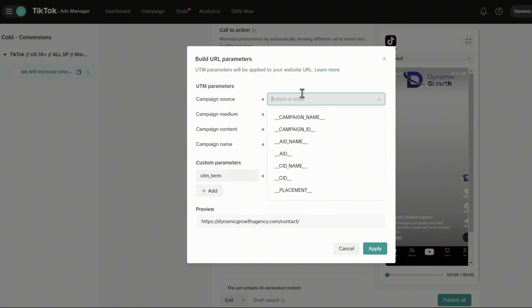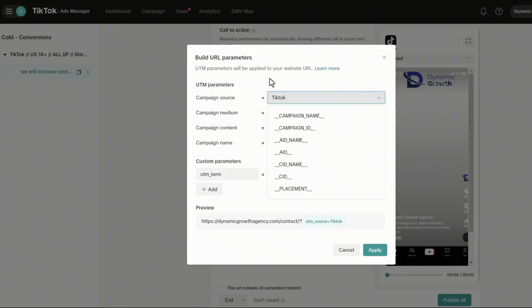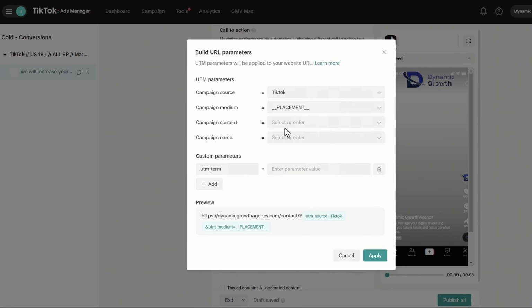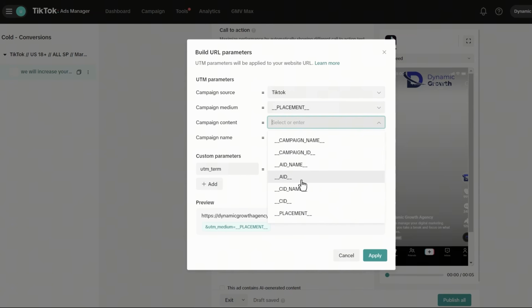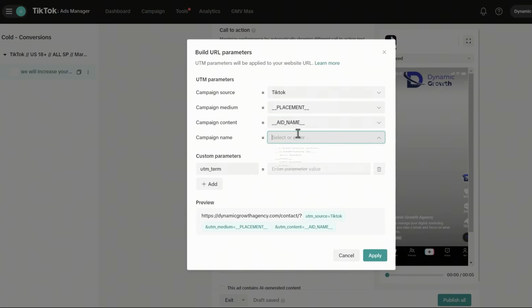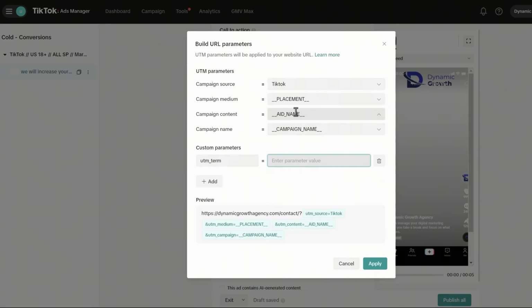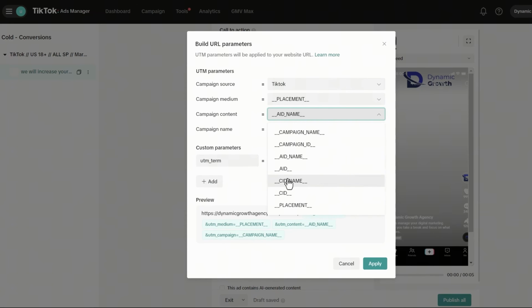So campaign source, that's going to be TikTok, right? Campaign medium here, we can say placement. Campaign content is going to be the ad. So the ad name here, ad ID name. Campaign name, that's going to be the name of the campaign. And then UTM term, it can be the creative ID name. So for UTM term, that's going to be the CID name.